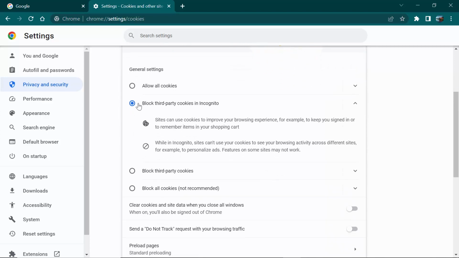So make sure that you select this option, block third-party cookies in incognito, which means when you are using the Google Chrome in incognito mode, the cookies will not be stored on your browser. So you have to select this option.